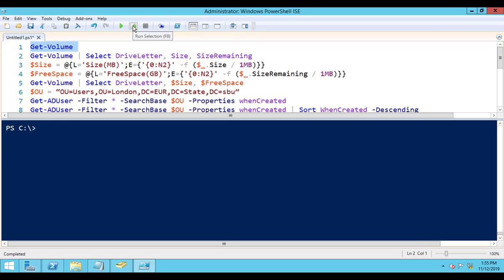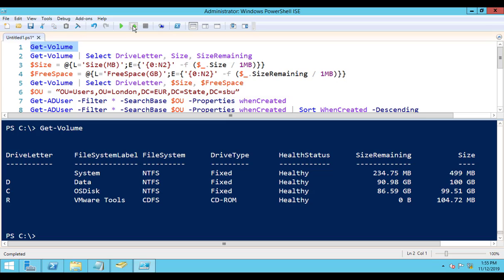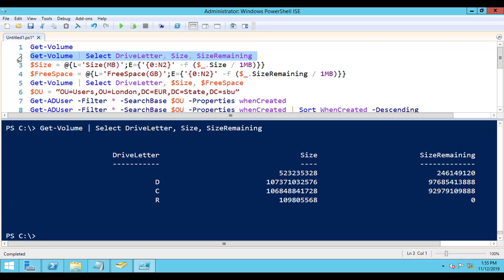Let's run Get-Volume to retrieve a list of local drives. Notice the formatting for size remaining and size. I like that formatting. I want to retain that. Now if I rerun Get-Volume and pipe it over to Select, I want DriveLetter, Size, and SizeRemaining, but my formatting is gone.